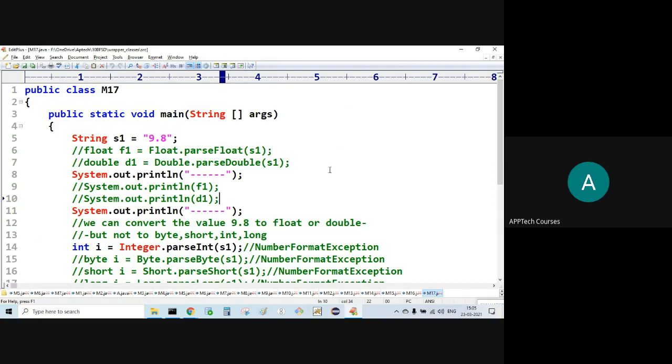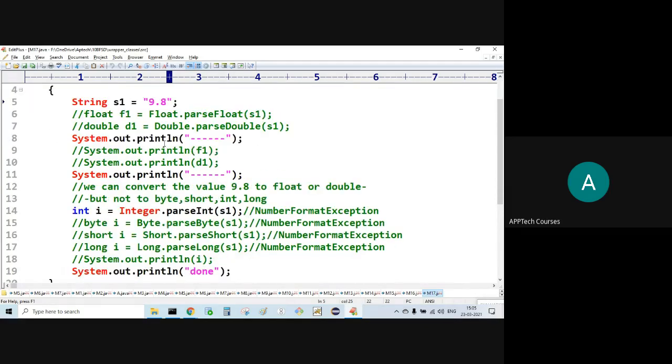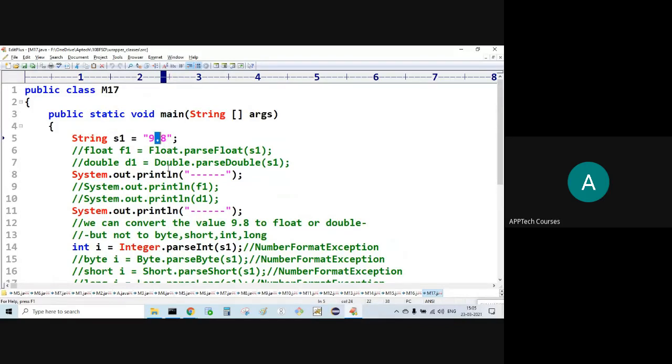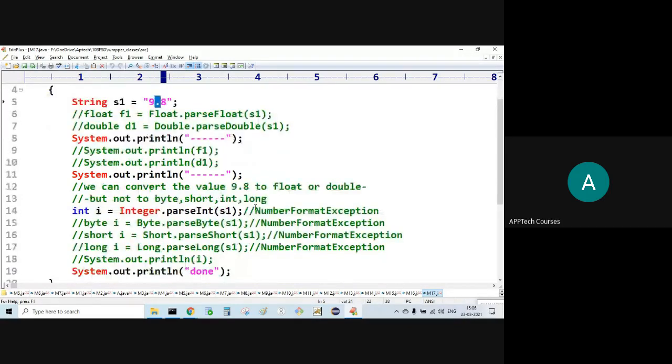See here, 9.8. You can convert it to float or double, no issues at all. But 9.8 cannot be converted to int, byte, short or long. Why? Because of the special character, the decimal point. Otherwise, you'll get a number format exception.